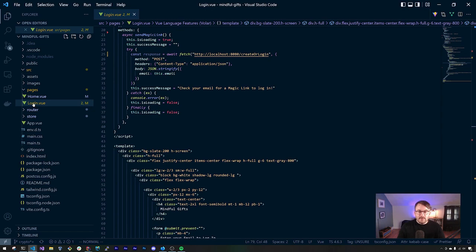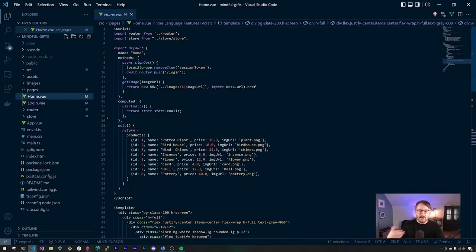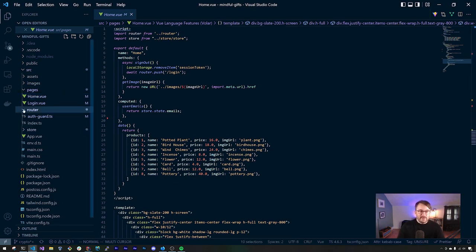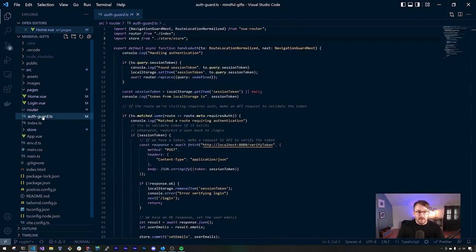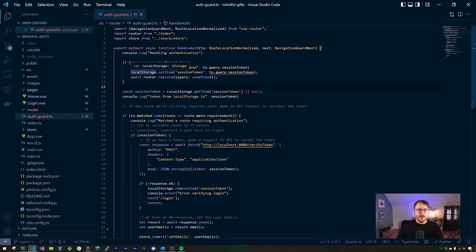So our users don't need to be authenticated to visit the login component, but they do need to be authenticated to visit our storefront, which is the home component. And in the previous video, we took care of all of this authentication logic using an auth guard. So within our auth guard, we have a number of important things happening here.